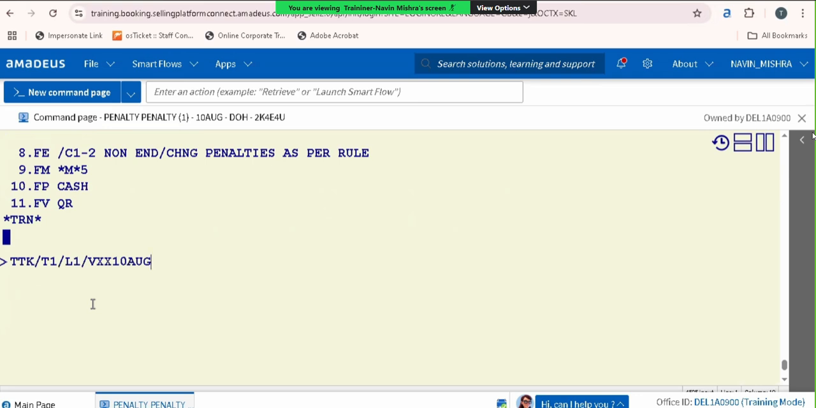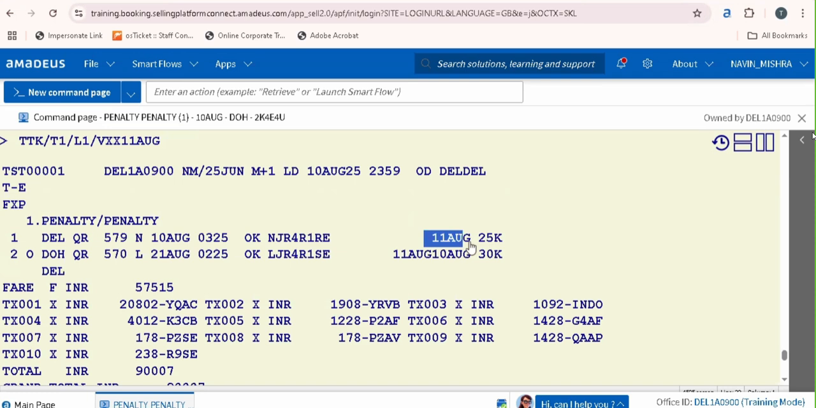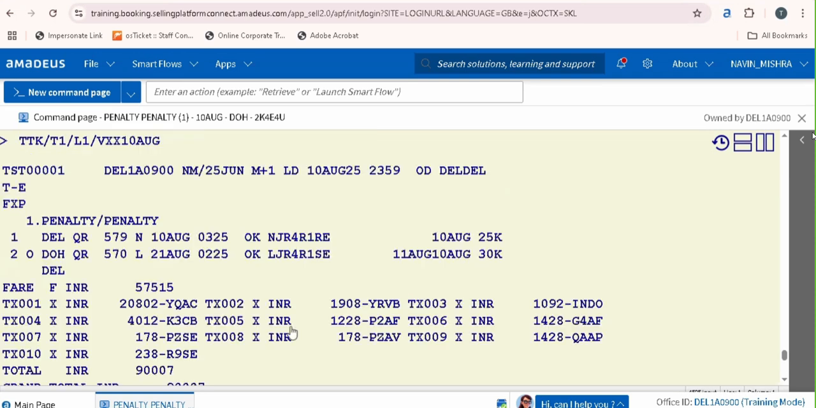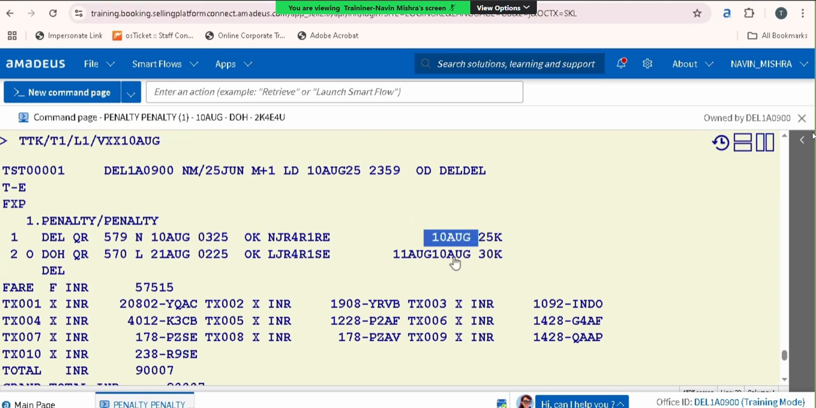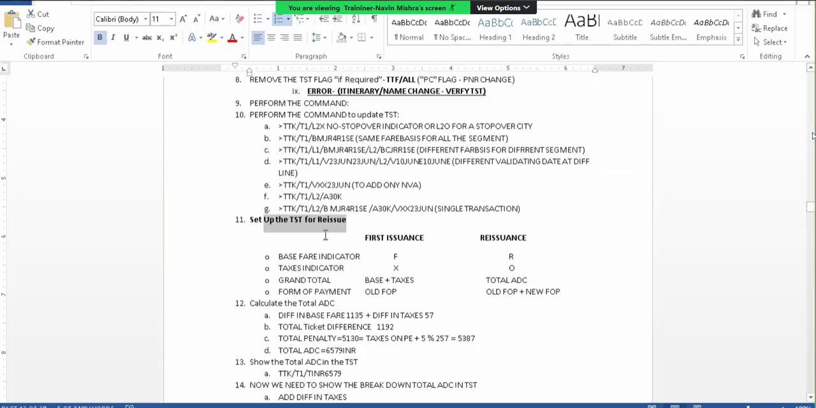If I repeat the same command, let's look at that part. If I wanted to update it as the 11th of August, because the 10th of August I have entered wrong, so I simply type like this. Now you can see that the 11th of August gets updated. Clear? Is it clear, Nishani? All right. Now going to the next step. Now we are going to set up the TST for the reissuance.